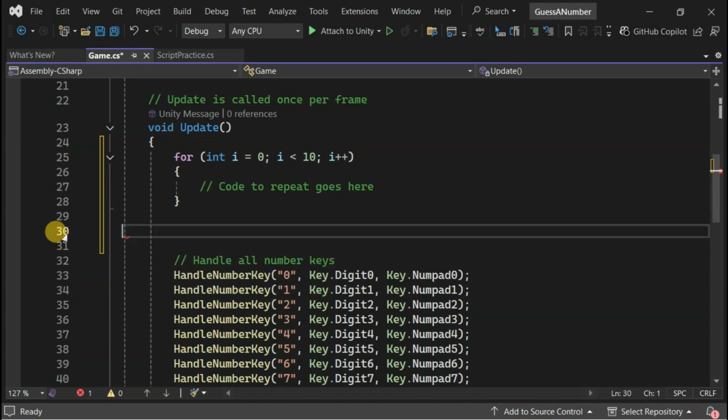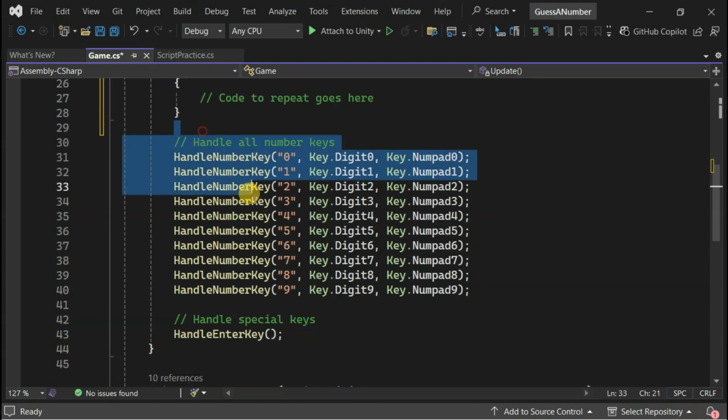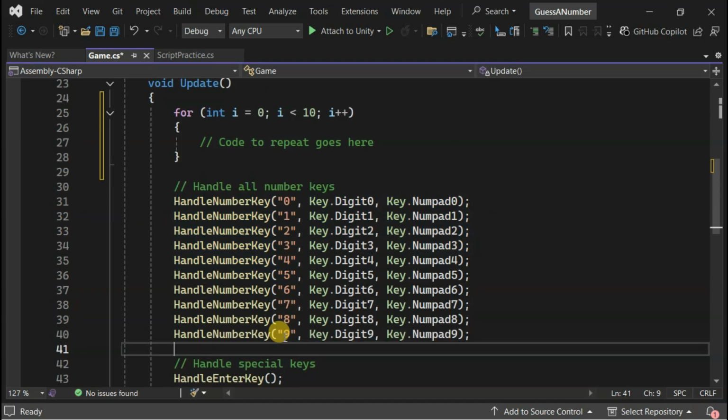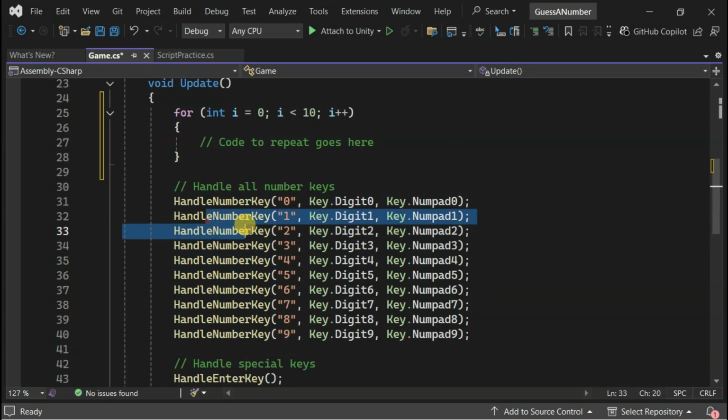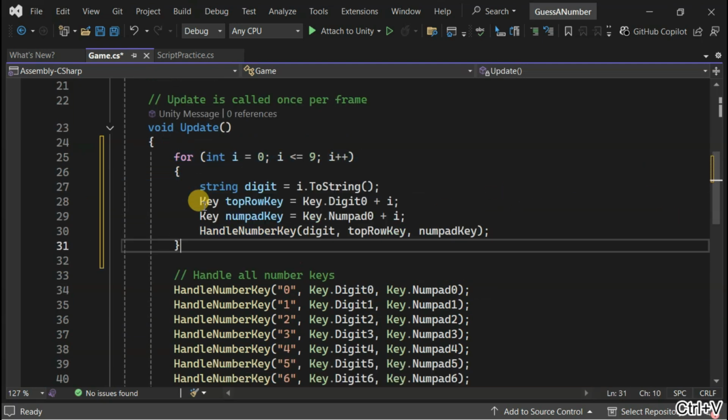Now let's apply loops to our keyboard input code. Remember, we currently have 10 separate method calls that look like this. The pattern is clear. For each number from 0 to 9, we're calling handle number key with that number as a string, the corresponding top row key, and the corresponding numpad key. Here's how we can replace all those lines with a single loop. This is absolutely beautiful. Let me explain what's happening here.